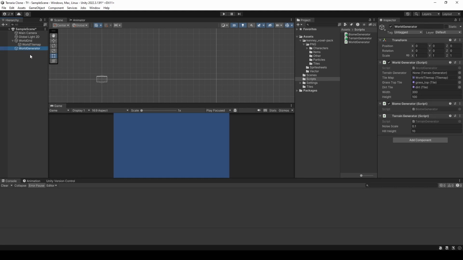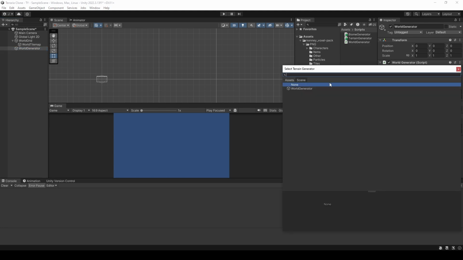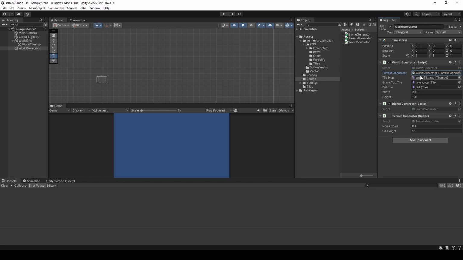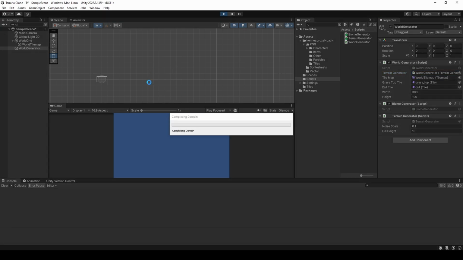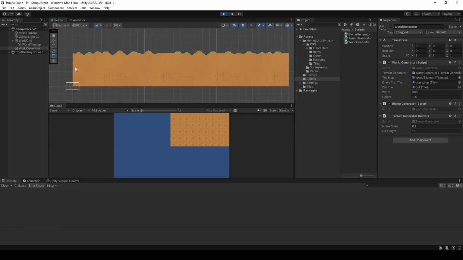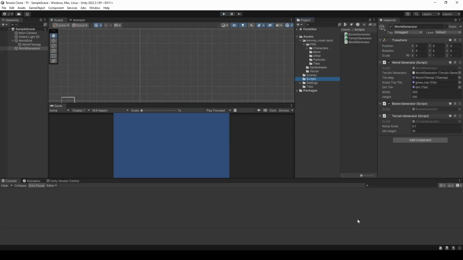The first thing that we'll have to do, though, is go back to our world generator, and under our world generator script, we'll now have to add in our terrain generator. So that's just going to be our world generator because it has the script on it. Now if we click play, we should see basically the same result. It's kind of started halfway, and from the halfway part, 50 up: 10, 20, 30, 40, 50, this is where it's going to generate the hills.